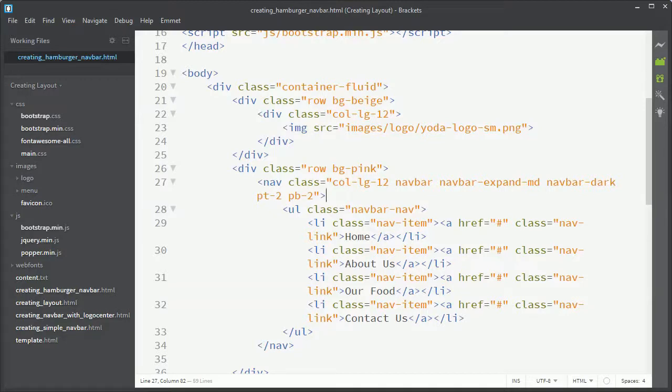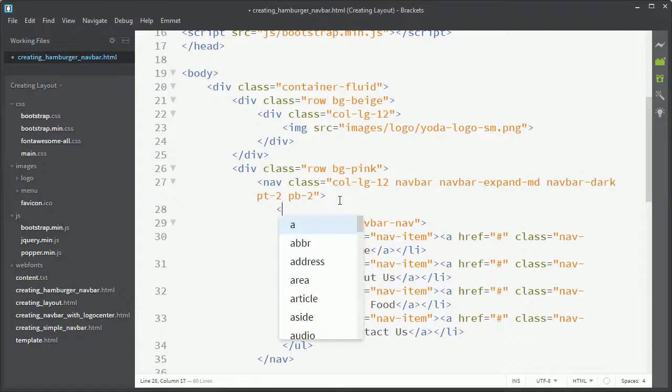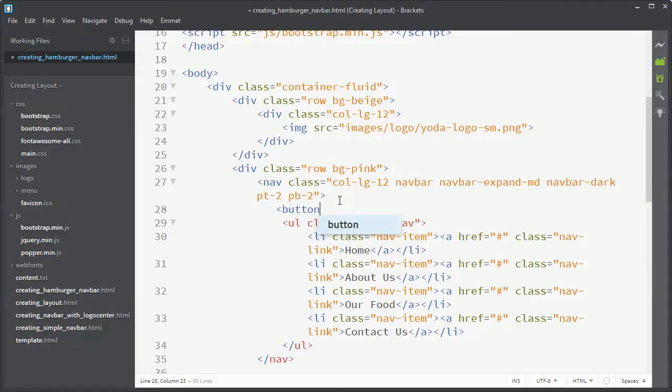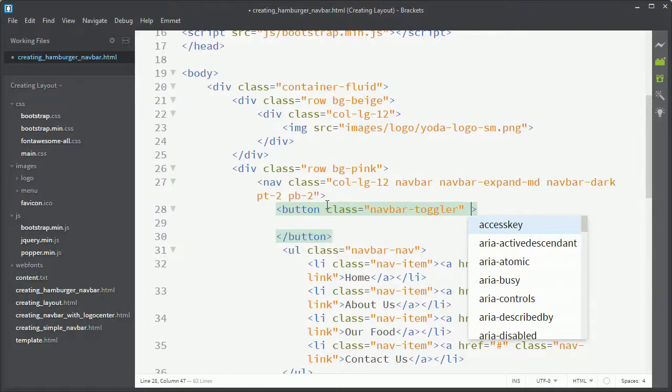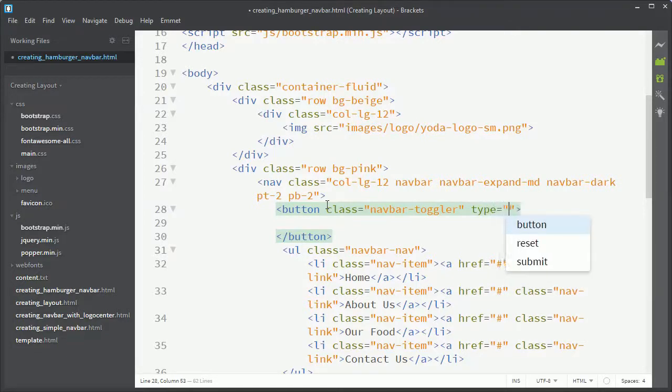So let's get started. We go to the area where we have our navigation bar or navbar, and then we are to add the hamburger menu here by creating a tag called button, and this button will use the class called navbar-toggler, and we tell the page that the type of this button is button.